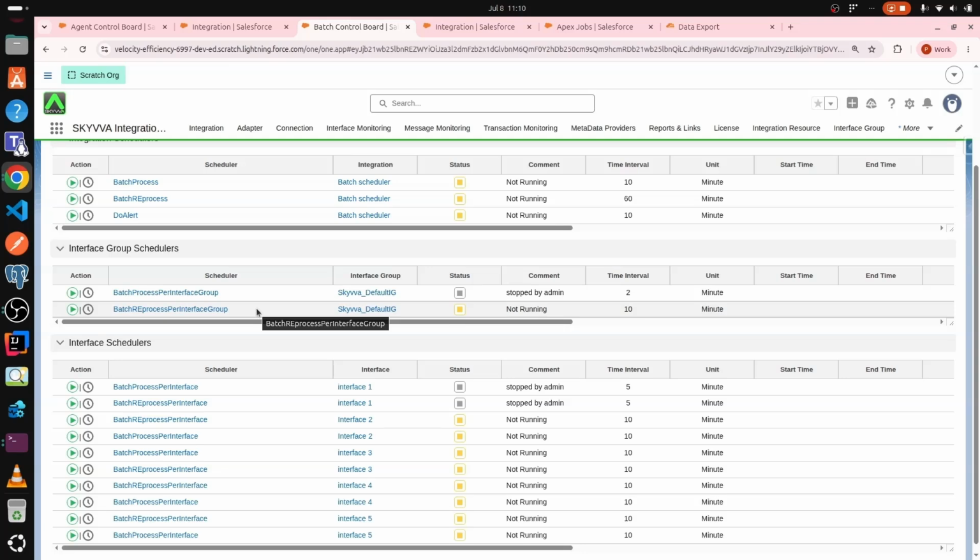The interface group scheduler is useful when you need to process multiple interfaces that belong to the same interface group. Instead of starting each interface scheduler individually, you can start a single scheduler to process all interfaces in the group, making administration easier and reducing manual work.